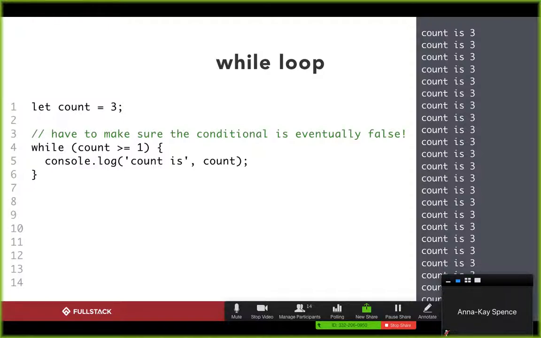Yes, sir. Is this the only while loop, or do we have any other while loops in JavaScript? It's the only while loop. There's something called a do while loop that runs something at least once. It's not much more complicated, but it's not something that we talk about really in this curriculum.